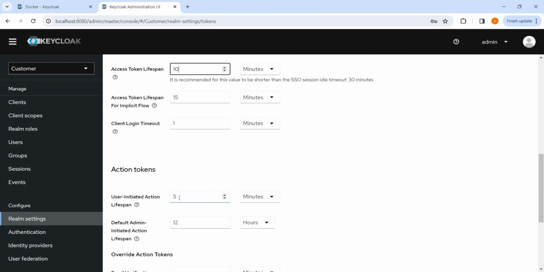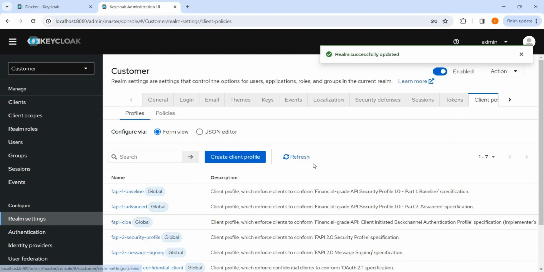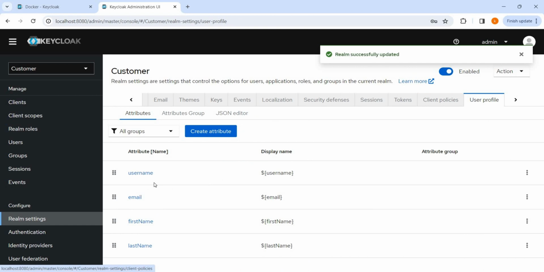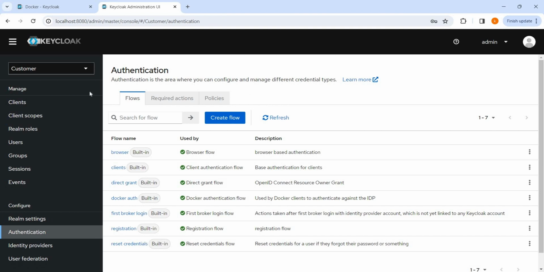Action token is another thing which comes into the picture when we have to create passwordless solutions or the like, which I will also cover in an upcoming series. So nothing much to say here. Let's save it. Client policies, again nothing. For user profile, it's okay. And authentication. Now the customer realm is created here. Authentication, here I would like to explain a little bit about this.